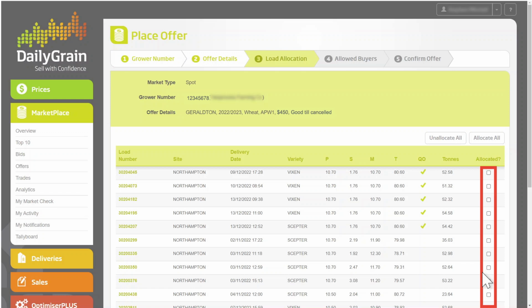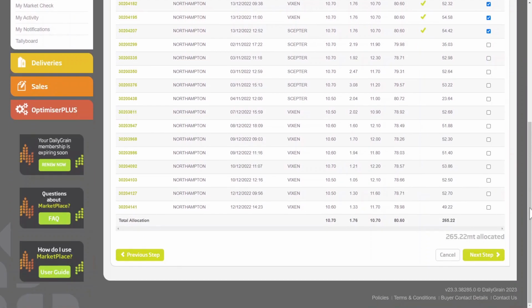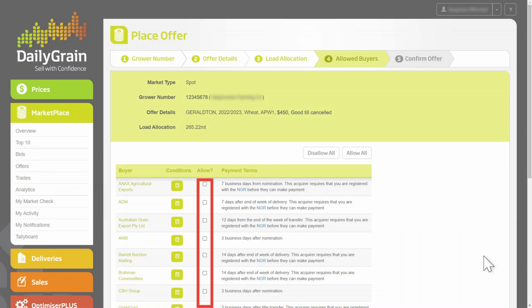Using the checkboxes on the right side, select which loads will be allocated for the offer. For wheat, if you have completed quality optimization, the checkbox will be ticked. Your total allocated tons will be displayed. Click Next Step. Select the allowed buyers by clicking the checkbox in the Allow column.